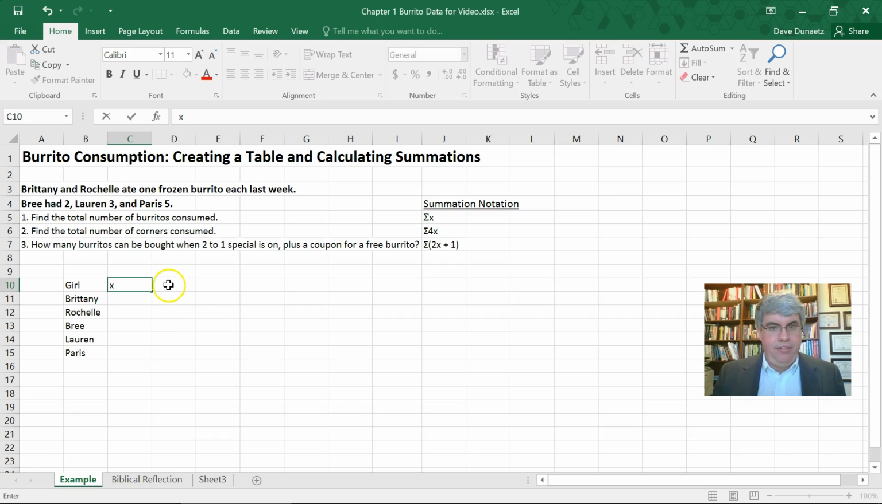We want to calculate X there, and we want the summation of all those X's. In this column, we're going to calculate 4X, the number of corners they ate. And over here, we're going to do 2X plus 1. That's the number of burritos they're going to get next week. And there we have the outline of a table.